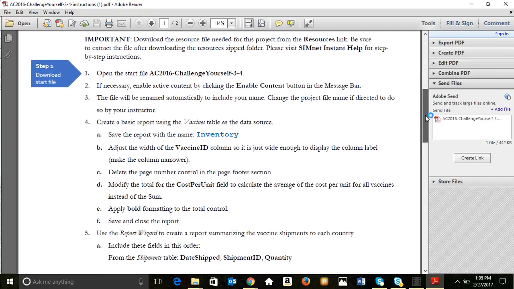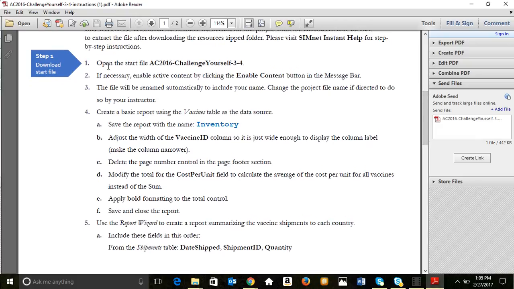Okay, so you're going to start, of course, by opening the start file. If necessary, enable active content on the message bar. And then the file will be renamed automatically to include your name. Okay, and then it says change the file name if directed to do so by your instructor. Professor Jacob does not require you to change the file name. So once you open the file, you're to go with that file name that is provided for you.